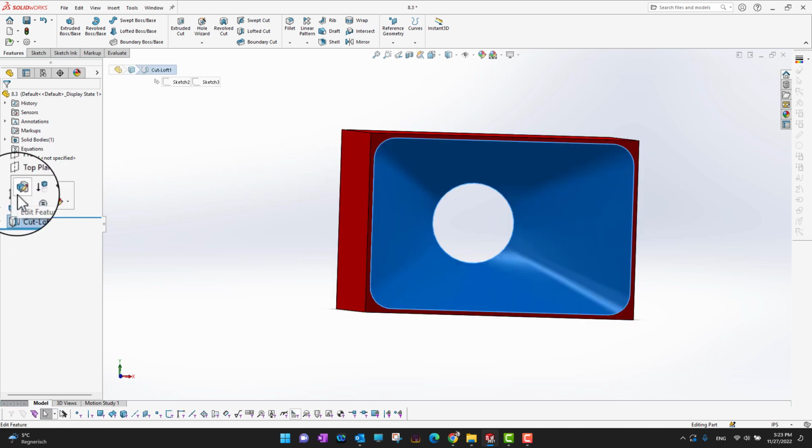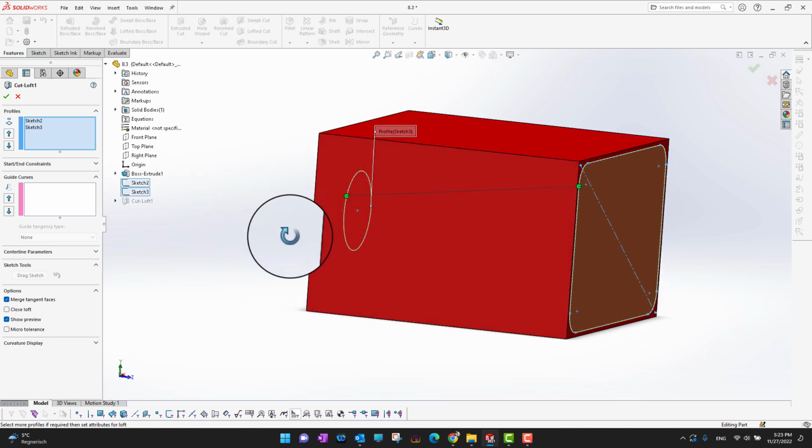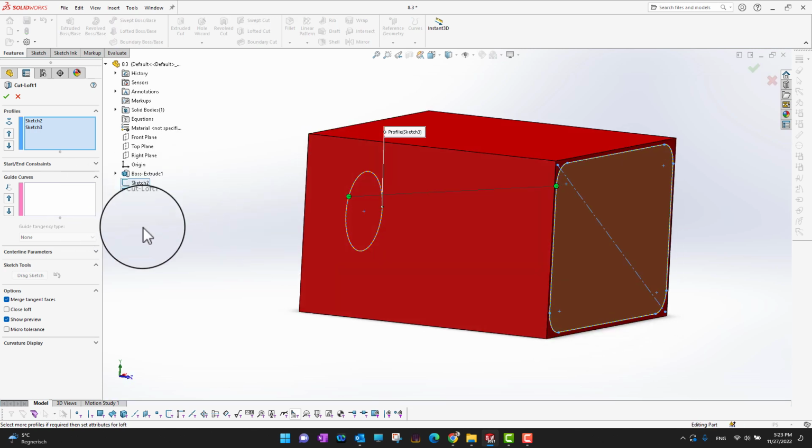So let's go back, and what if I want to edit this lofted cut feature? There are some other options. The first option is that we can have some guide curves, so we can use the guide curves if we want to guide our lofted cut tool.